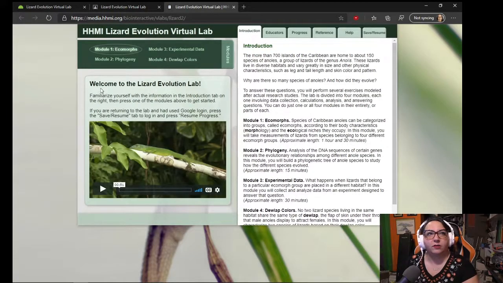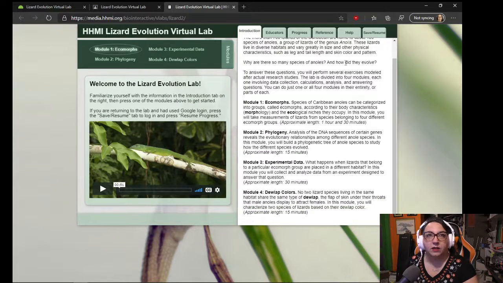And here it is. It says, welcome to the Lizard Evolution Lab. It's very polite. You can see there are four modules: ecomorphs, phylogeny, experimental data, and then dewlap colors. And over here we have tabs that are going to be sort of important. So there's the introduction. I would definitely read all of that introduction and background. Tells you a little bit about what each module is about, and it gives you approximate time lengths.